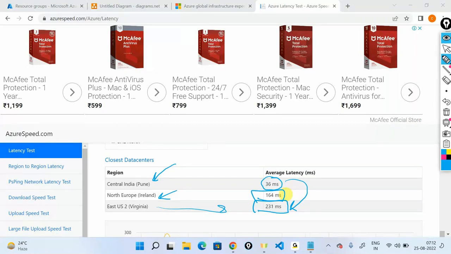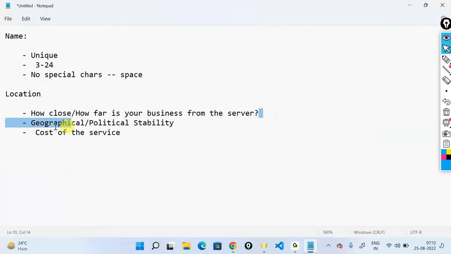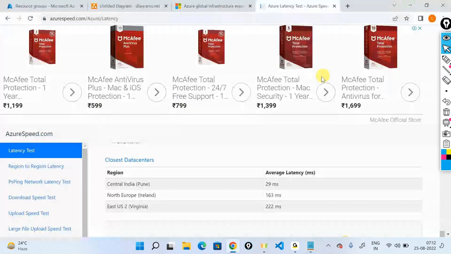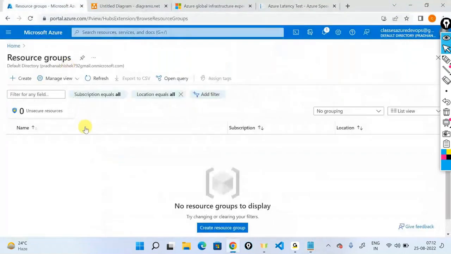So that's the reason the closeness to the business is something. Yes, it's an important factor, agreed, but other factors to consider are geographical and political stability. So that's the reason a company, before they host the data in the cloud, thinks about all these factors, understands what is the cost that I'm going to pay, understands over a period of the next 10 years how my data is going to perform, and then goes ahead and plans all these decisions.